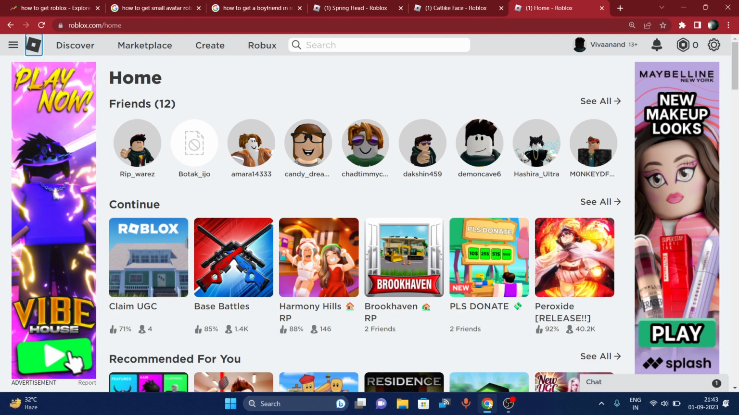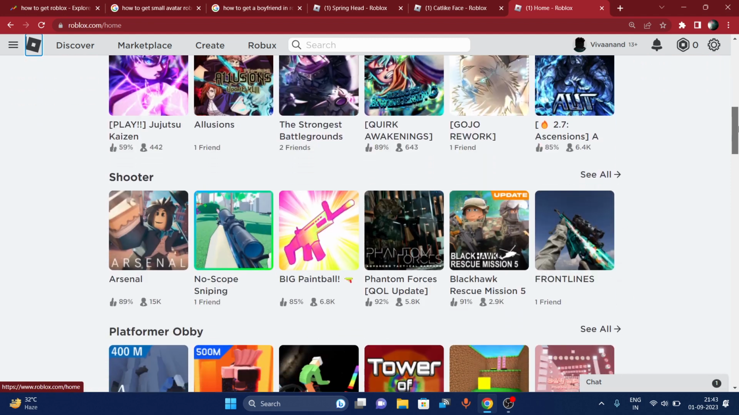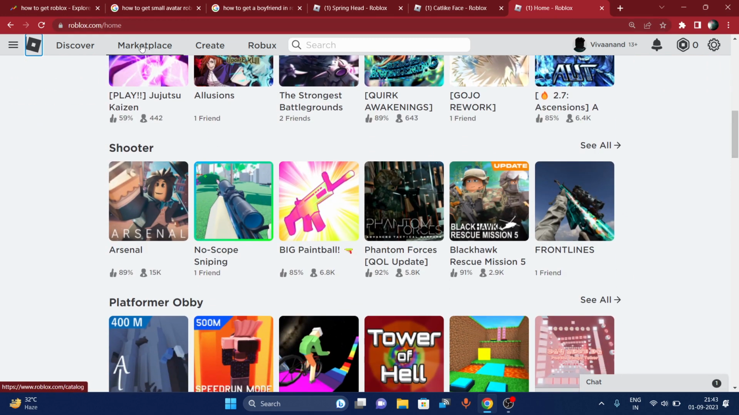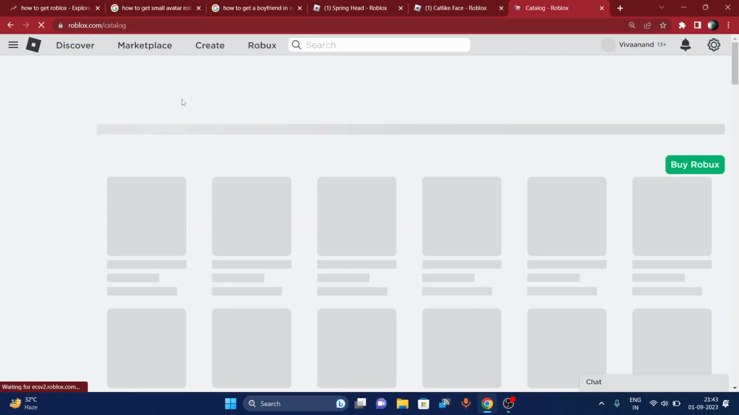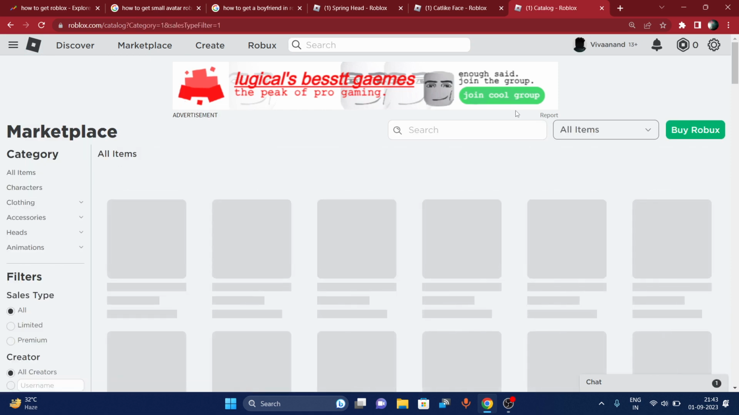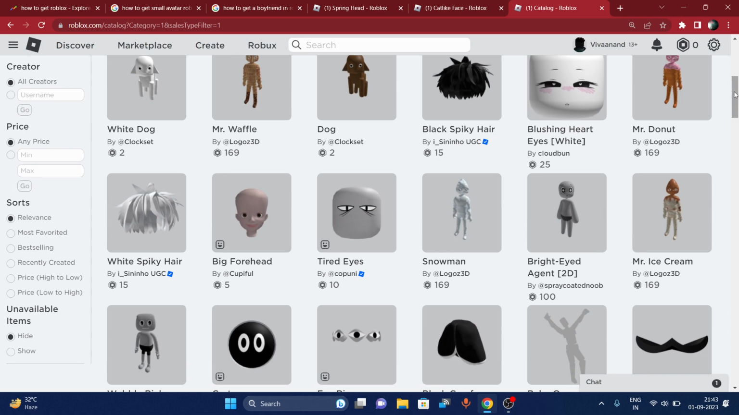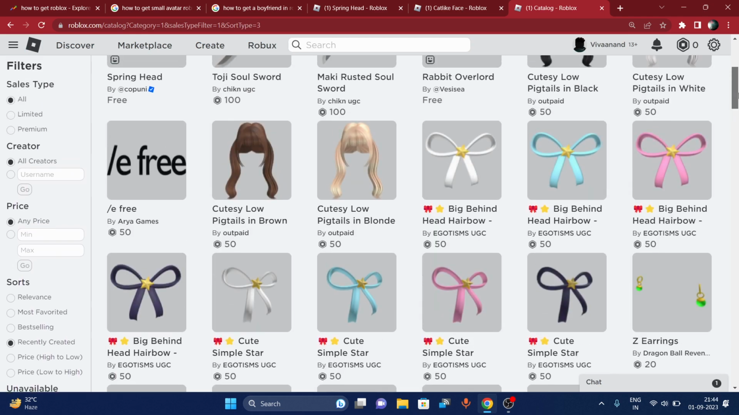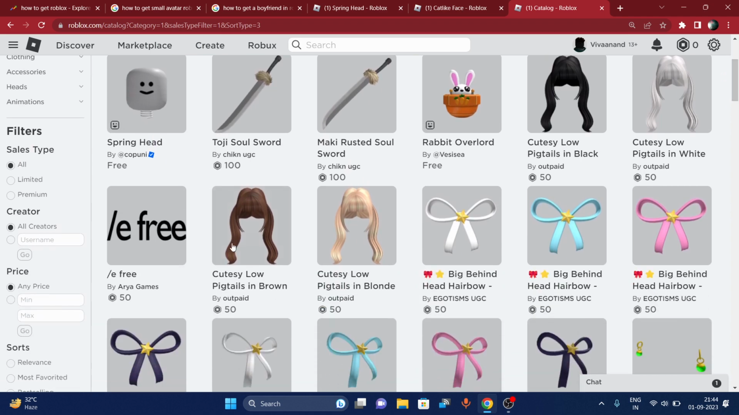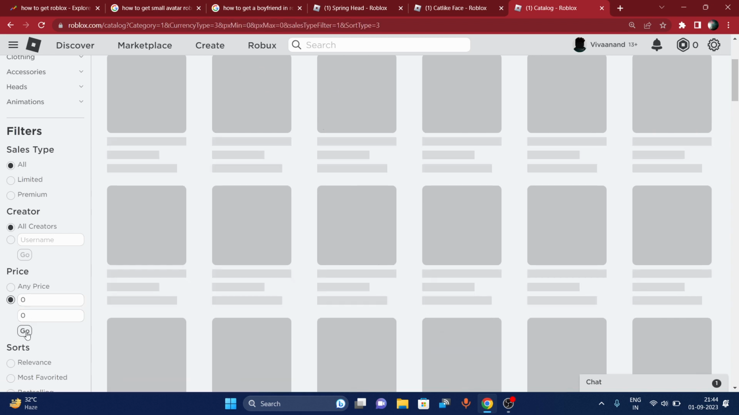Hello everyone, in this video I'll be showing you how to get a cat-like face on Roblox. So first of all, go to the marketplace. Now you have to scroll down and select recently created. Now you have to go to the price filter and set the minimum and maximum price to 0 and click on go.